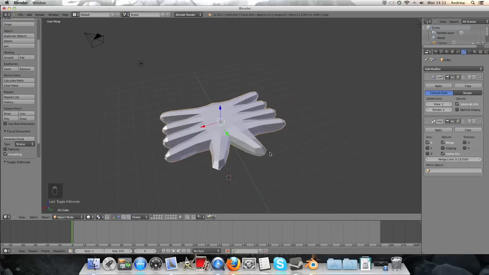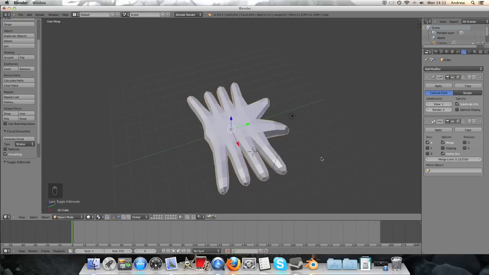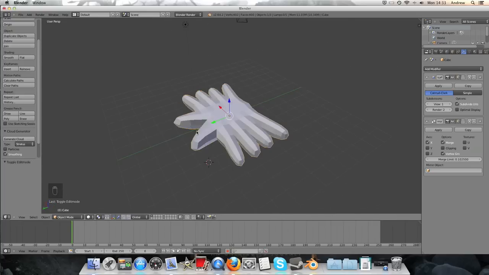So I probably will think of more to add to this series on the modeling part later on, but at the moment that's all I wanted to cover.